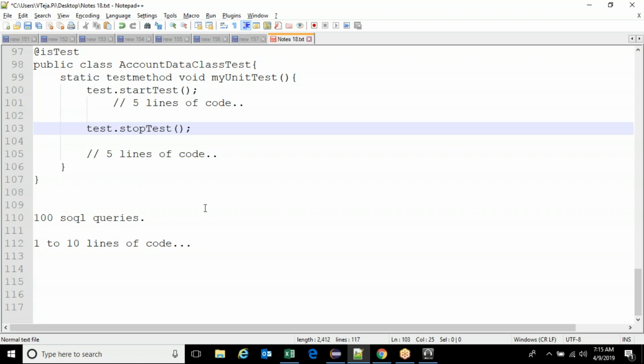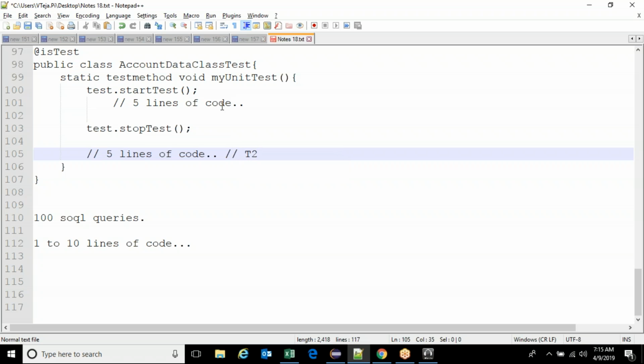So what does the stop test do? It will stop the transaction. Once it has stopped the transaction, the next 5 lines of code will be treated as another transaction. It is not required to call stop test again. Once we define a start and stop test, you cannot define another start and stop. You just separate the code so that it is part of another transaction. It can be the second transaction.